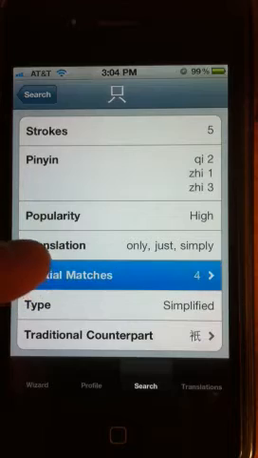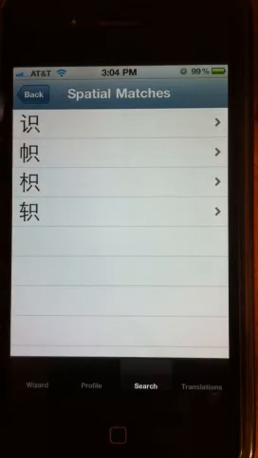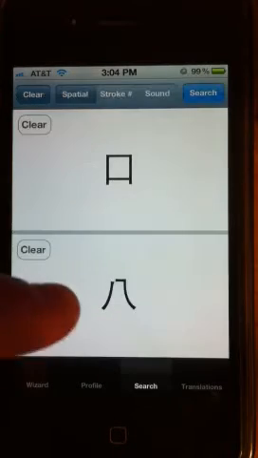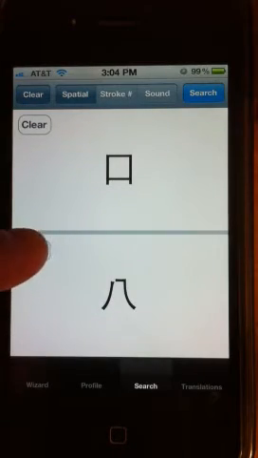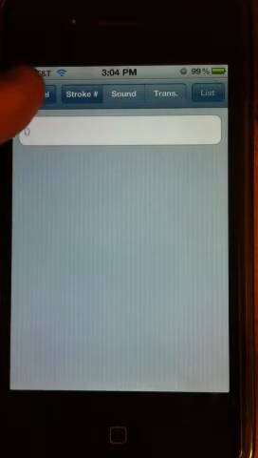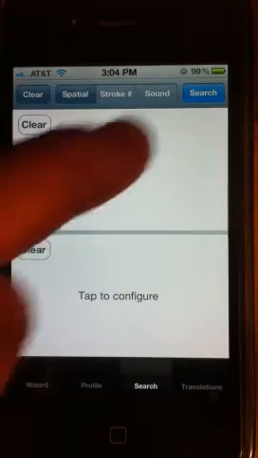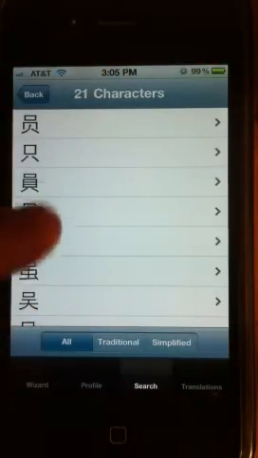Or you can also find characters that have ch in it, like these four. And then again, you can also decompose it spatially. And if you want to clear the bottom part and just keep, you touch this clear button and see all the characters with two parts, top bottom, with the ko on the top. You could see all those characters, which is 21.